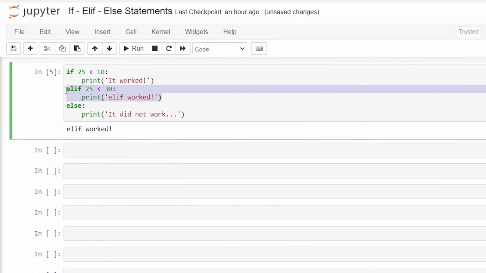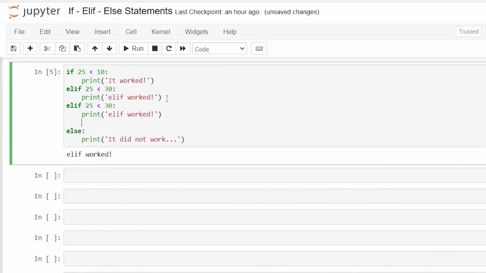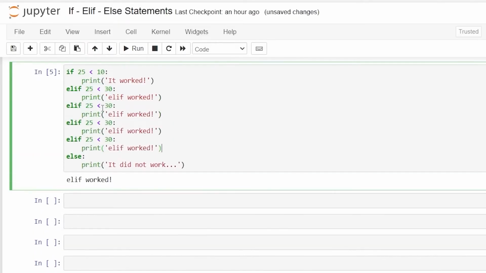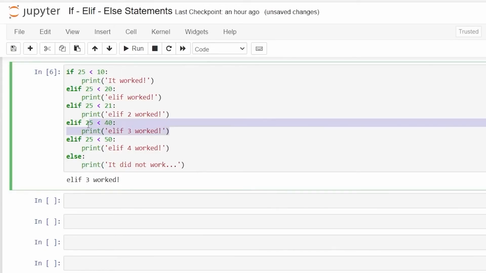Now we can do as many of these elif statements as we want. Let's just try a few of them right here. So we'll say if 25 is less than 20, elif 21, and let's do 40, and let's do 50. So we'll say elif, elif2, elif3, and elif4. Now, if you look at this, the first one that is actually going to work is this 25 to 40 right here. Once this one is checked and it comes out as true, none of the other elif or else statements will work. So let's try this one. It should be elif3, and this one ran properly.